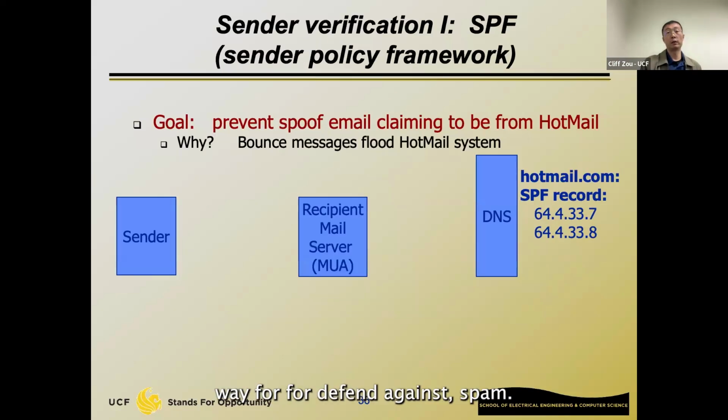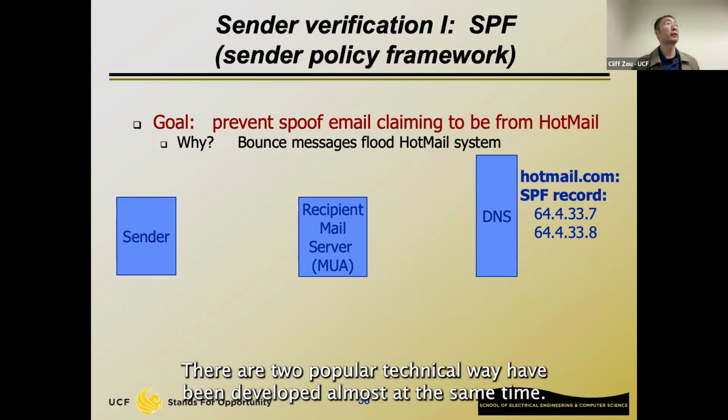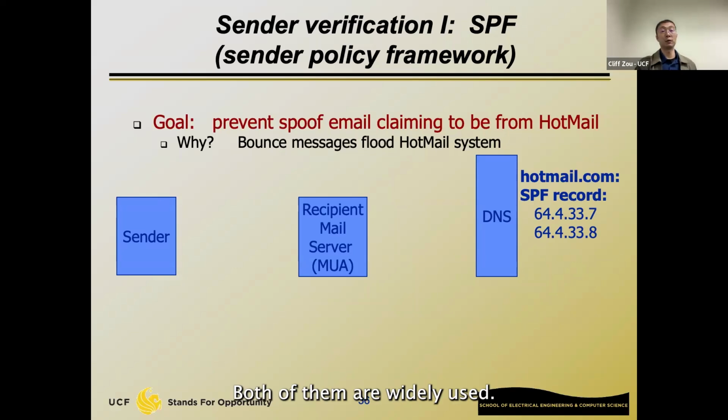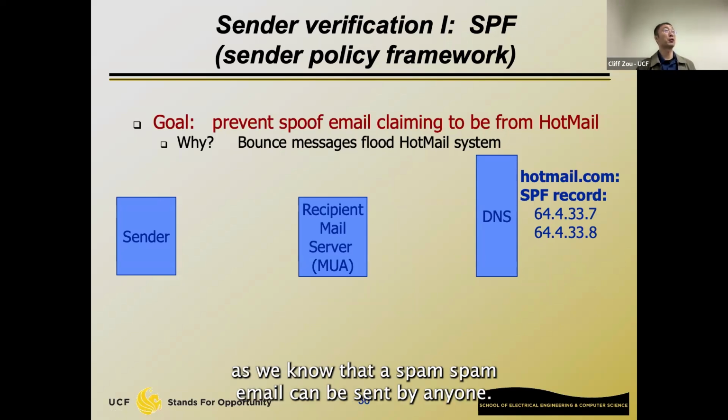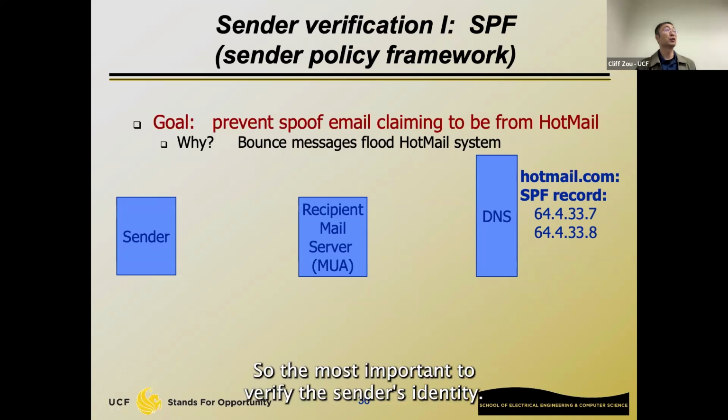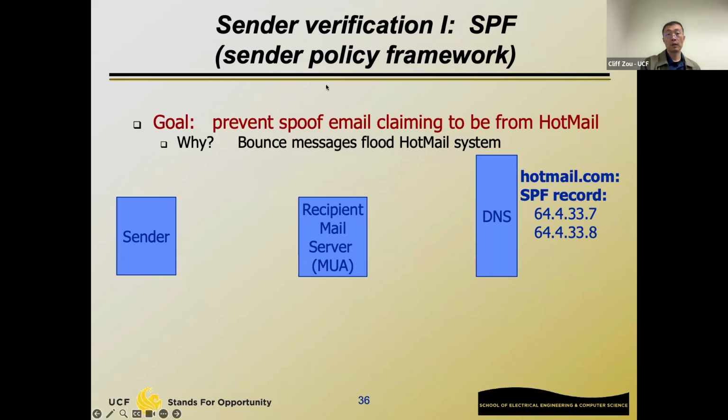For the technical ways to defend against spam, there are two popular technical ways that have been developed almost at the same time. Both of them are widely used. Their purpose is sender verification. As we know, a spam email can be sent by anyone. So the most important thing is to verify the sender's identity. This method is called SPF, the Sender Policy Framework.